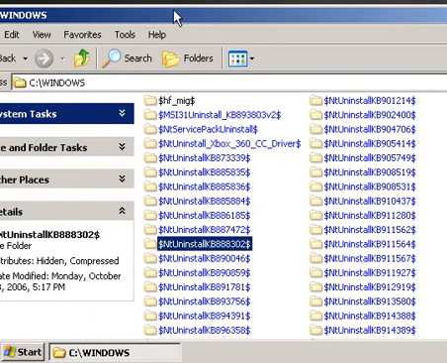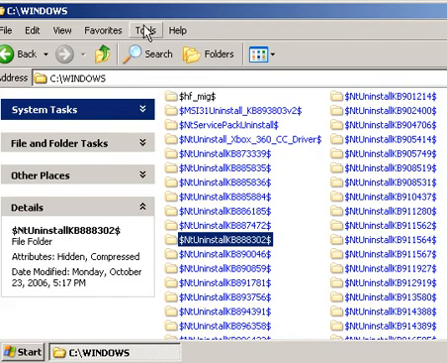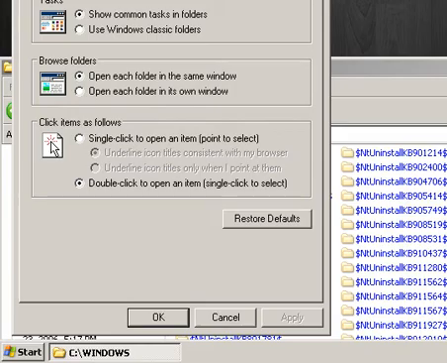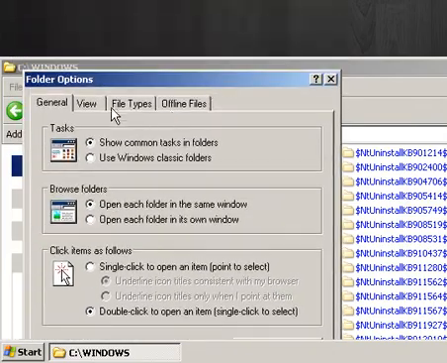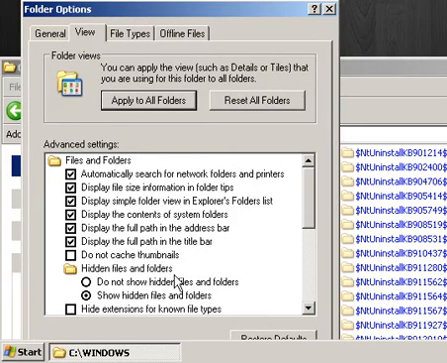Those are hidden files. And what you do, if you can't see them, is go to Tools and then Folder Options. It's going to pop up this screen. You click on View, go down here to Hidden Files and Folders, and check Show Hidden Files and Folders.